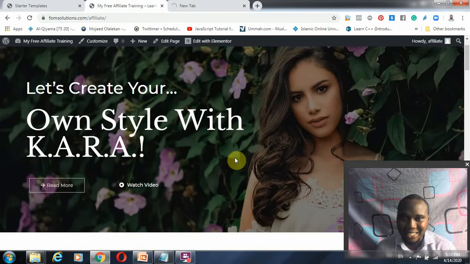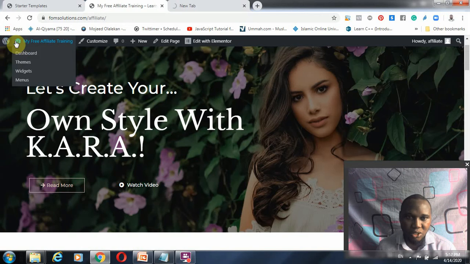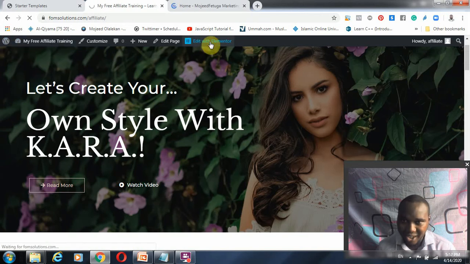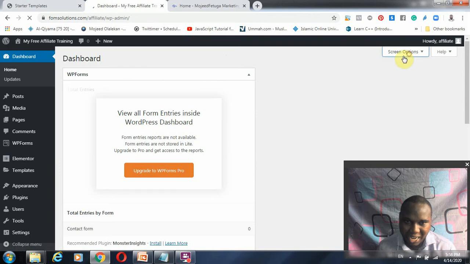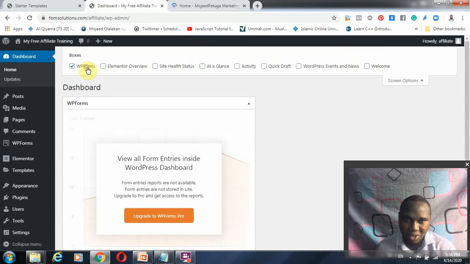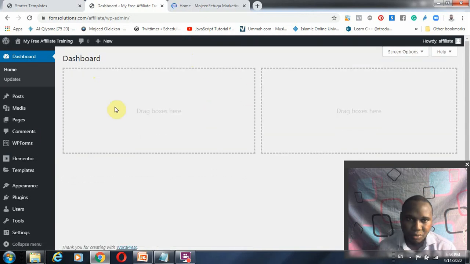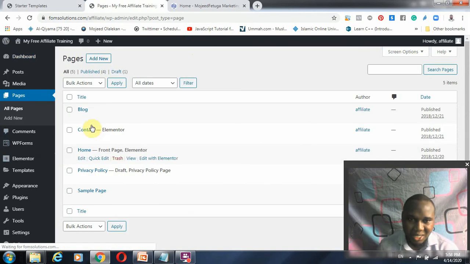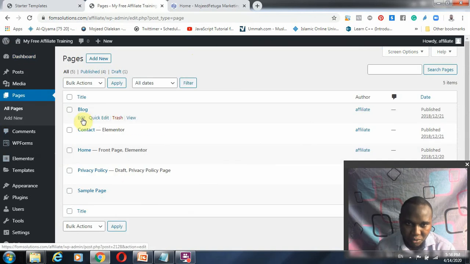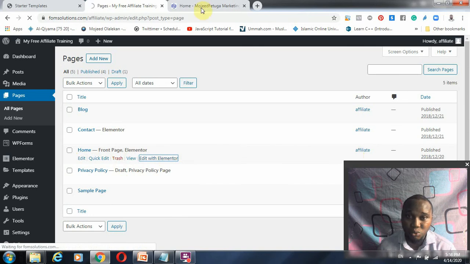Now, how do you edit this? If you want to edit this, you just need to come to your dashboard. You can click this edit with Elementor, but I would prefer that I take you to the background. I remove these two, I don't need them. You go to pages, you click all pages. These are the pages that we have: the blog, the front page, the contacts. So if you want to edit the front page with Elementor, just click edit with Elementor.